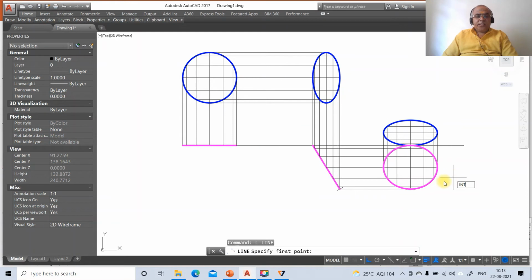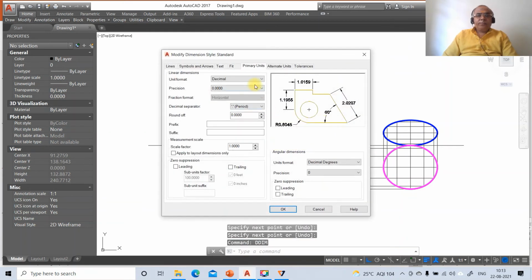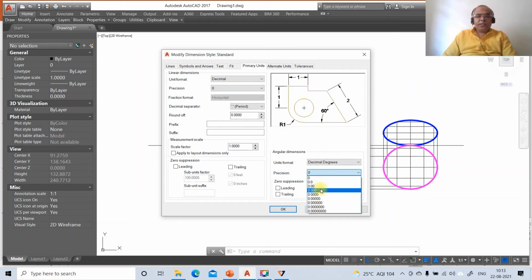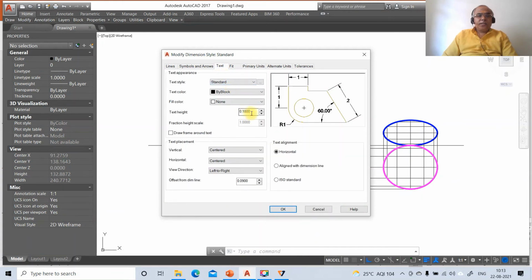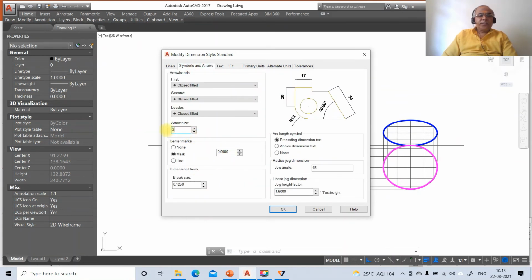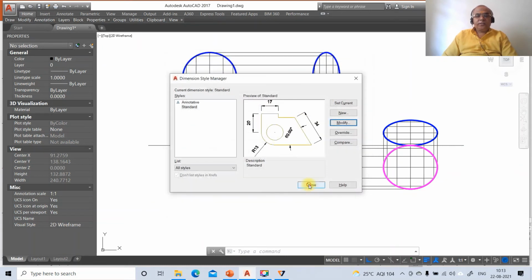Then go to line, take INT of this and draw a horizontal line. Now we will go for DDIM, then go to modify, then primary units. So linear dimension, make it 0 and decimal up to second decimal point. And go to text, take the text height as 3 and align with the dimension line. Center becomes above. Take the offset from the origin as dimension line as 3 and arrow size as 3. Offset from the origin as 3. And then say OK and say close.